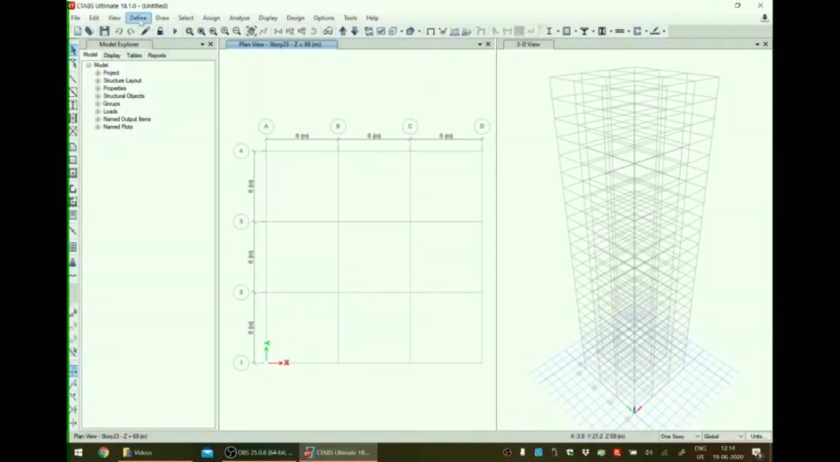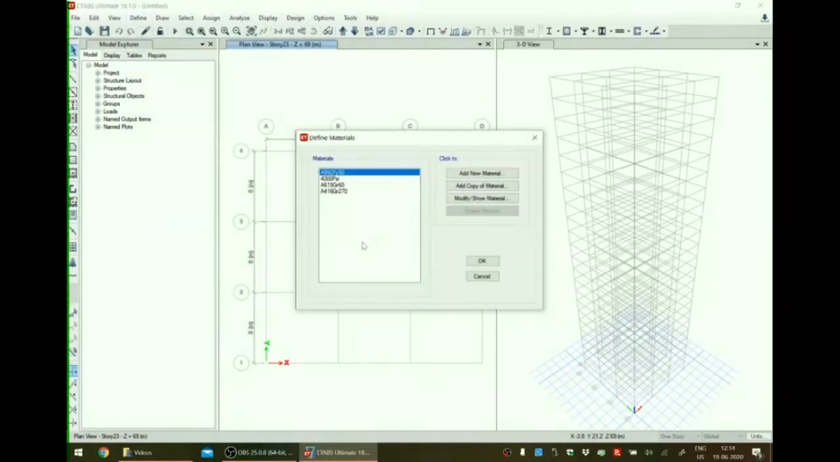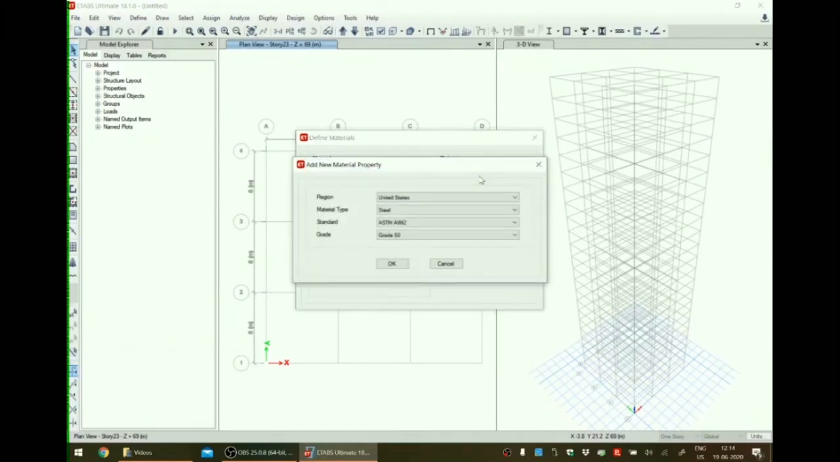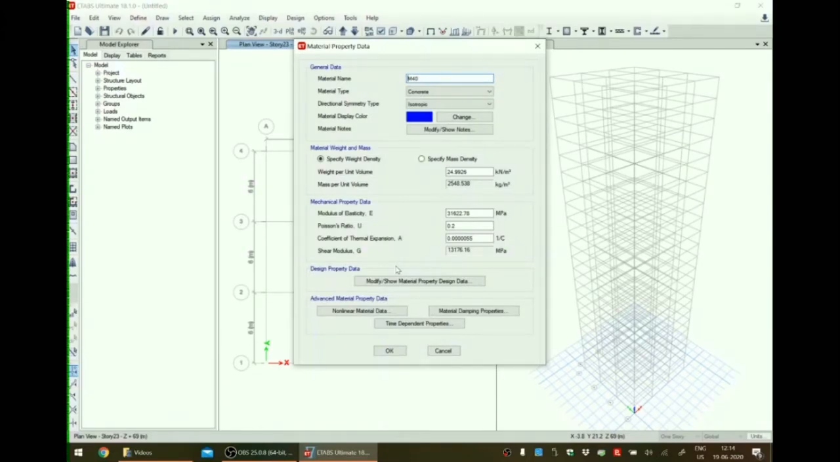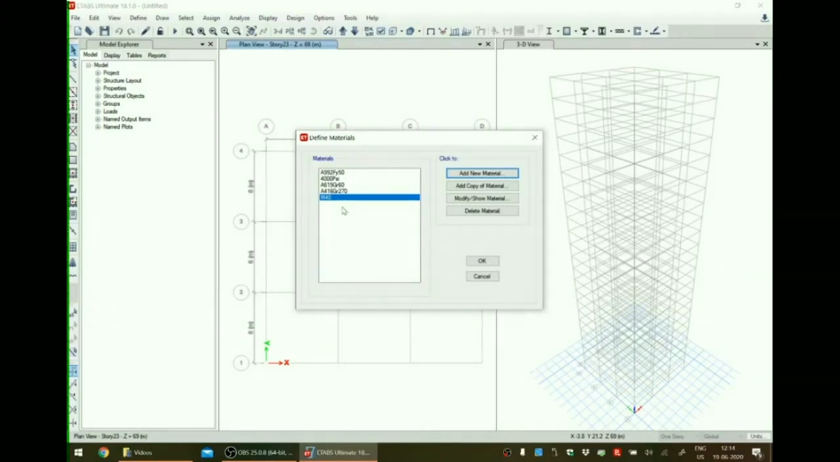Now let us define the material properties first. In the material property window, let us add a new material. The region will be Indian, material type will be concrete, standard will be Indian, and the grade will be M40. We have to click OK, and OK again. So material concrete M40 is created.